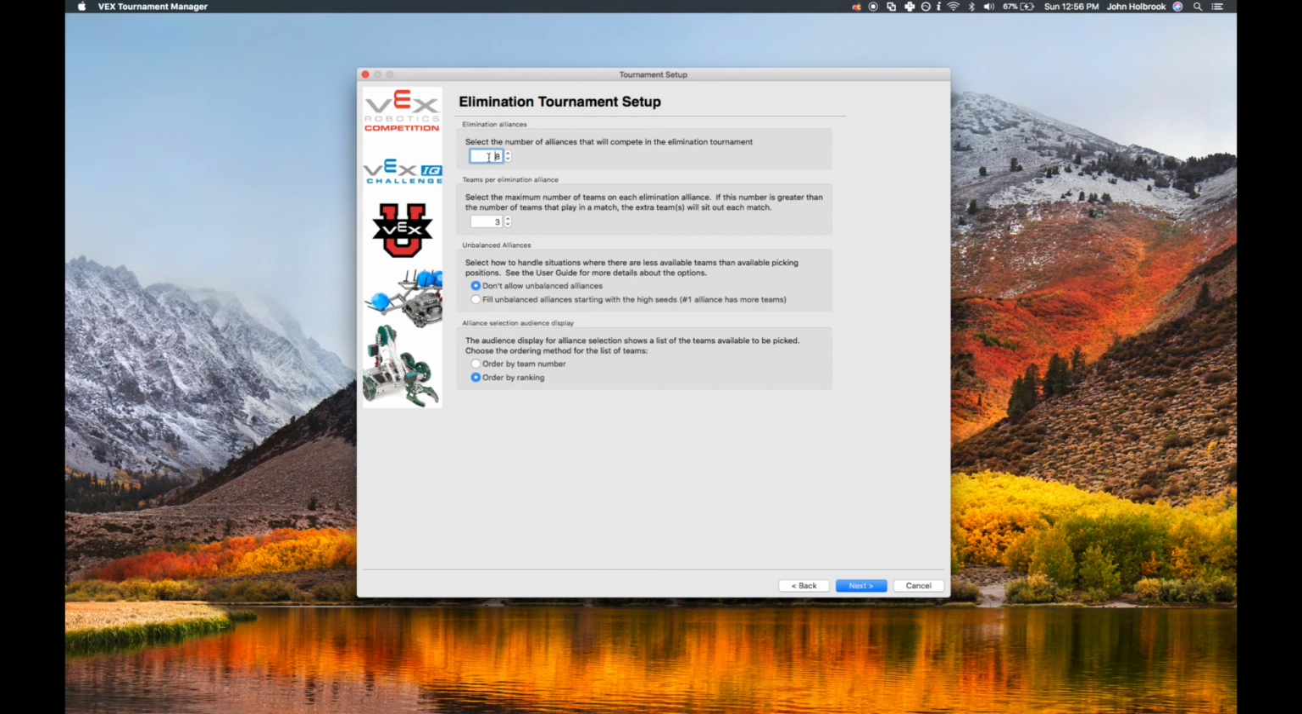Now here we're going to configure the elimination tournament. You can select the number of alliances. That's almost always 8. At some very large tournaments, there'll be a round of 16, but for almost all events, that'll be 8. Teams per alliance is usually 3. At some smaller tournaments, it'll be 2, but mostly 3.